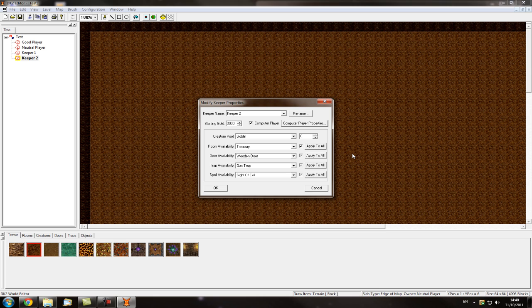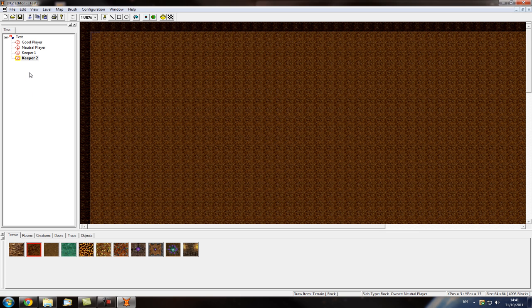So that is Keeper 1, human player set. That is Keeper 2, a computer player set. And you can add as many as you want, well, up to the maximum that you're allowed. And you can leave it there with Keeper 1 and Keeper 2, so that's done. And let's get placing some buildings, shall we?